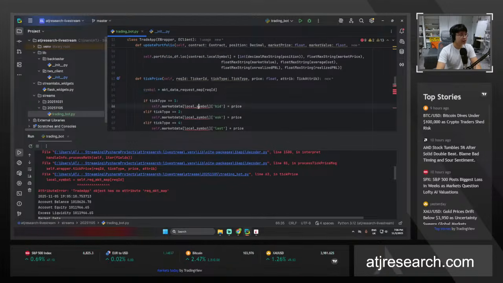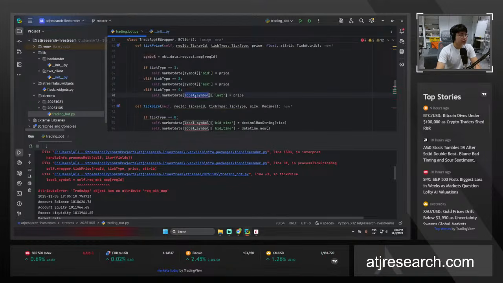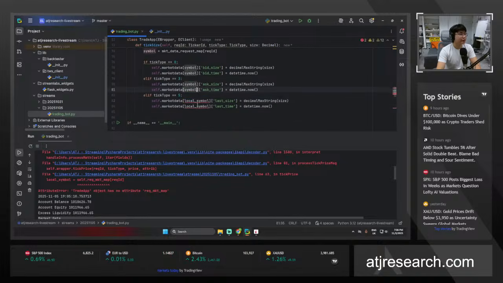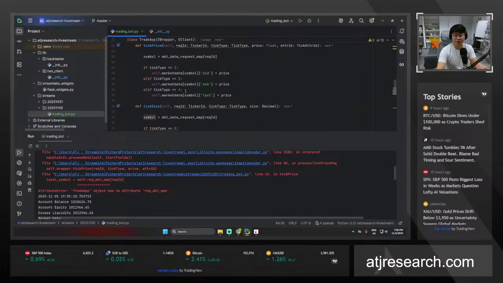So here in this case, I'm just going to update the code that I just copied. And now let me explain exactly how every function works here.